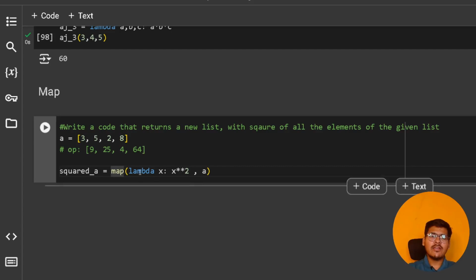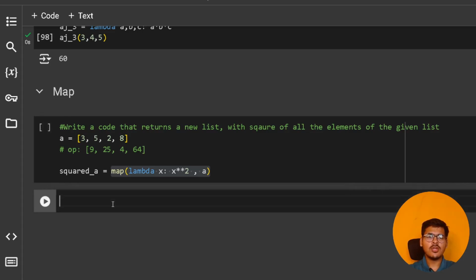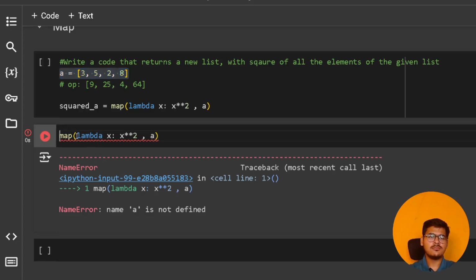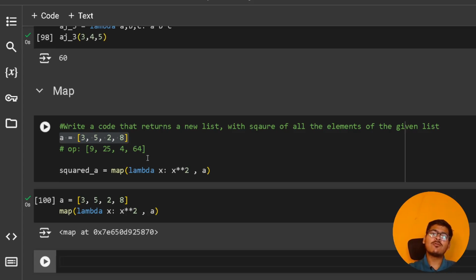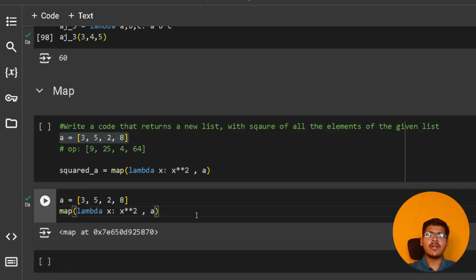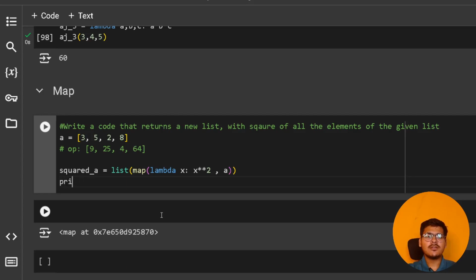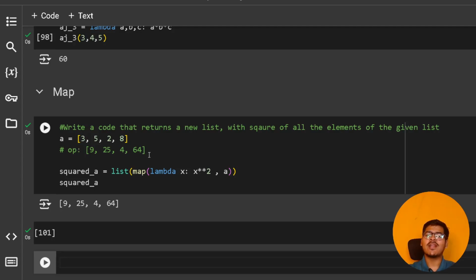Now one last thing, if you simply put this, let me actually copy this. See, if you simply run this, you will actually get a map object. Then you will have to typecast it back to a list so that you can print it. So I'll just typecast this to a list. I'll put list in front of it, and then when I print squared_a, just see the magic, 9, 25, 4, 64, exact same output that we were expecting.